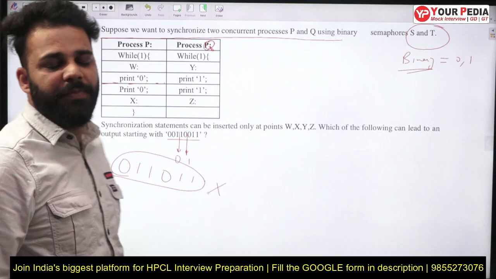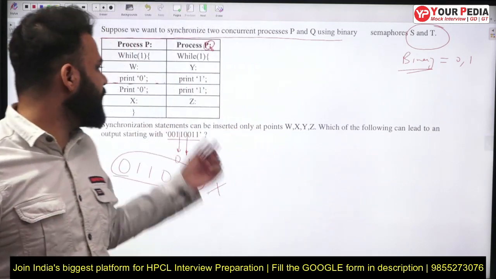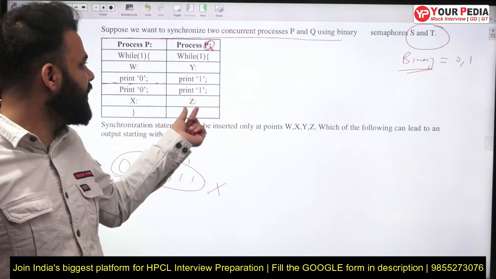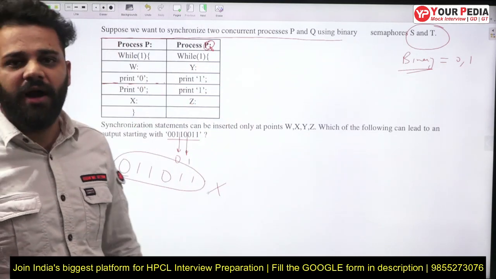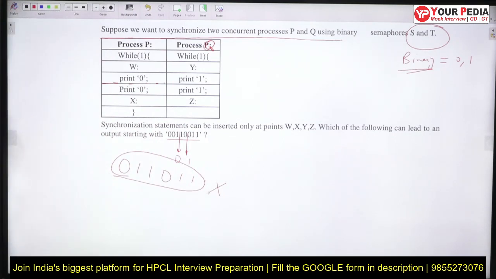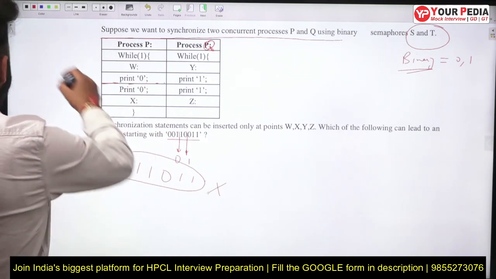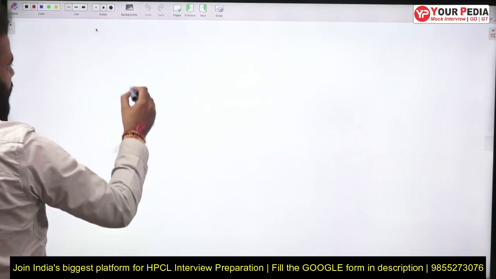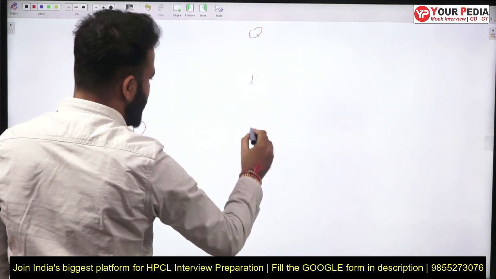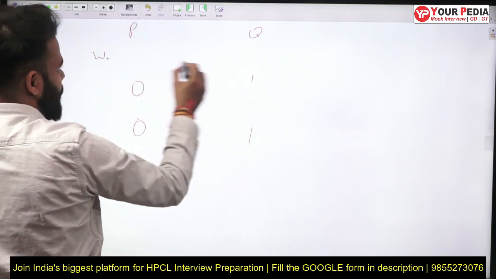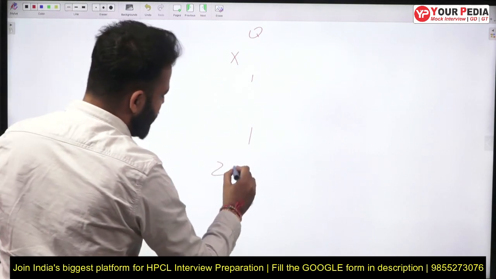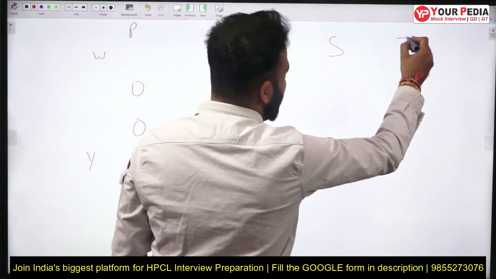If program P runs, Q should run after P has completed its work, and after Q has completed its work, then P will be allowed to enter the section. So let's start this question. Let's say it's X, it's Y, and it's Z, and you have been given two semaphores.